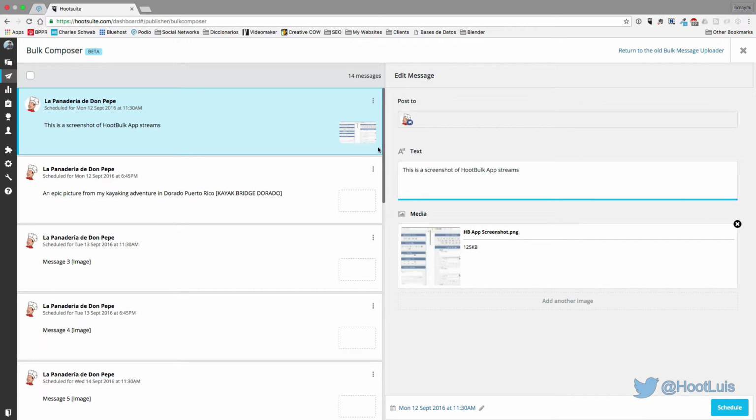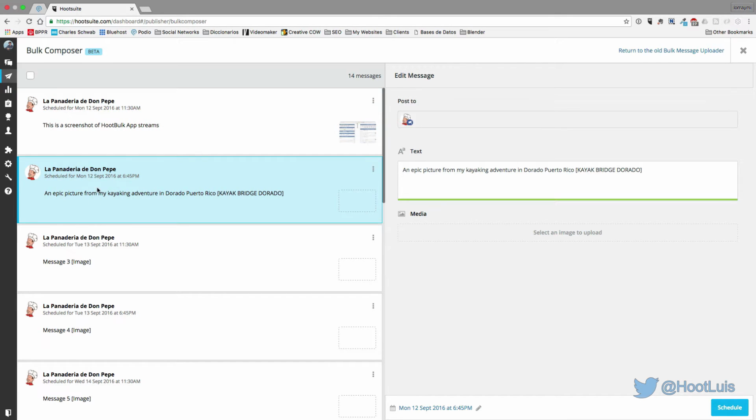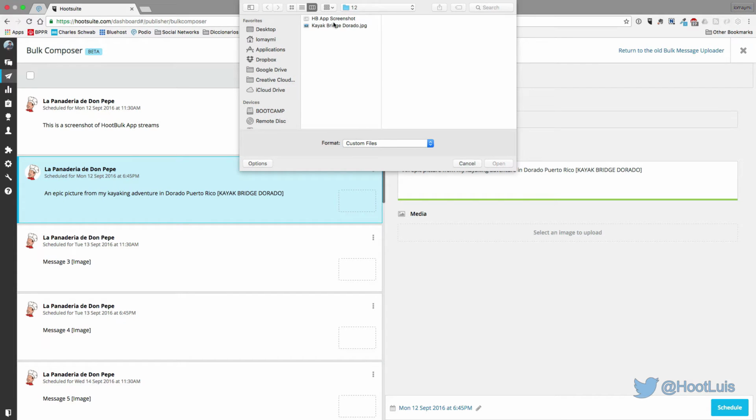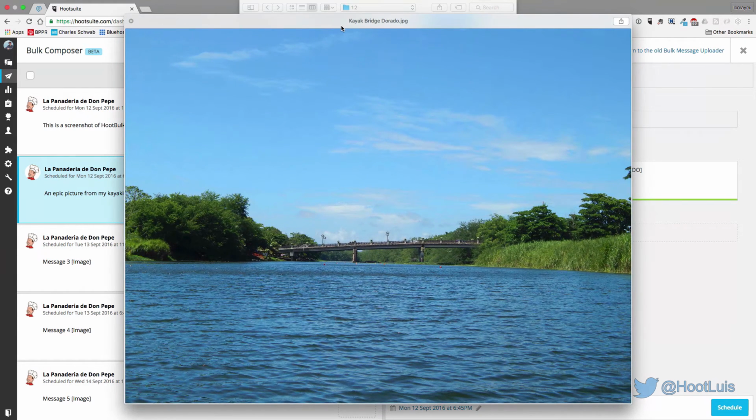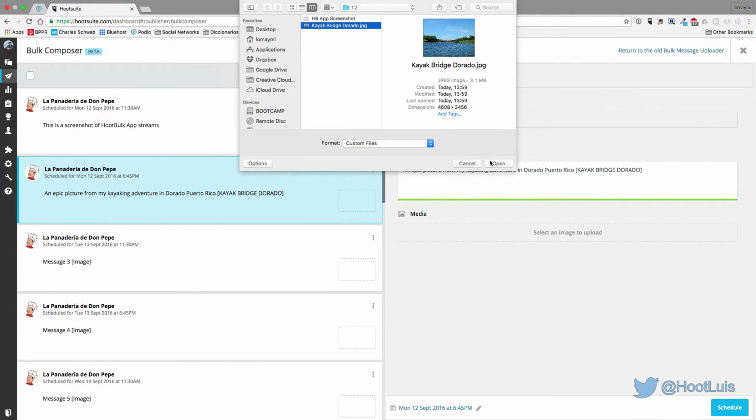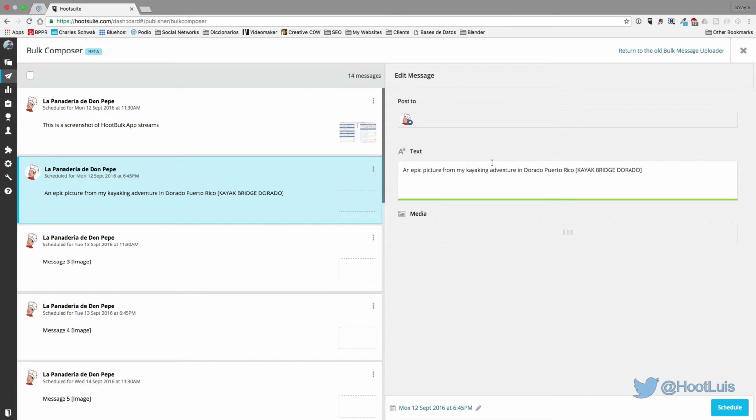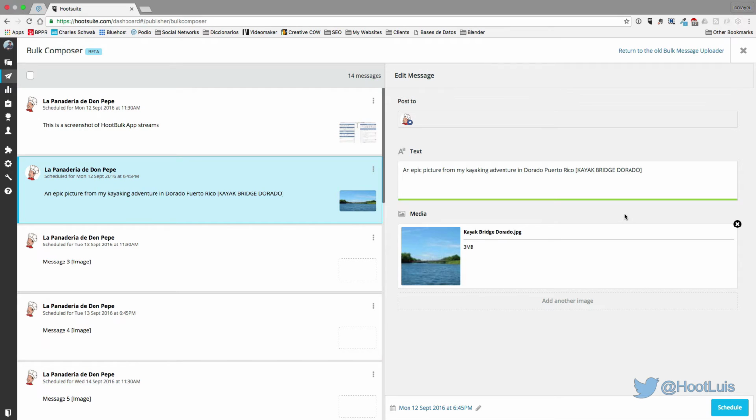So let's do the same process for the second image here. Let's go here, and I keep a picture from my kayaking adventure in Dorado, and the picture name is Kayak Bridge Dorado, and it's located in the September 12 folder. I will go there, and it's here on the September 12 in Kayak Bridge Dorado, which is this image, and I'm going to click open, and the image will be attached to the message. Now that the image has been attached, remember to delete the title of the image from the comment.